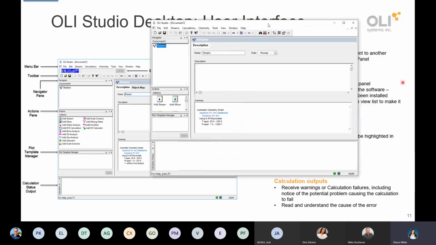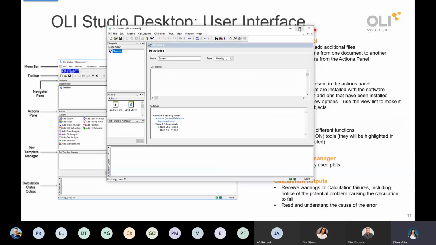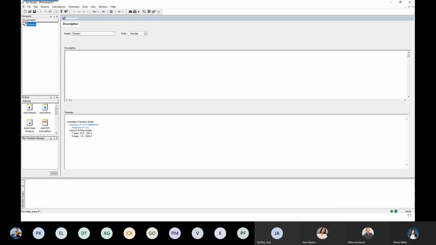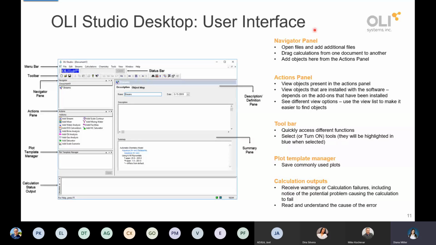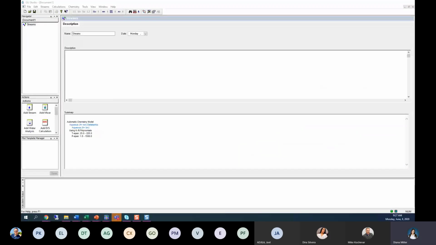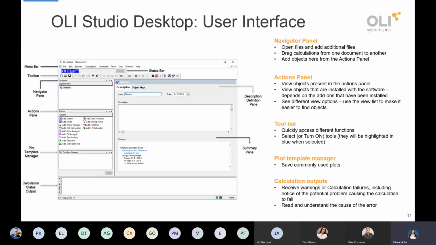Oh, it opened in another window. Okay. So please let me know when you have the software. It's different to work with Teams. I'm so used to WebEx. Where did it go? Okay.